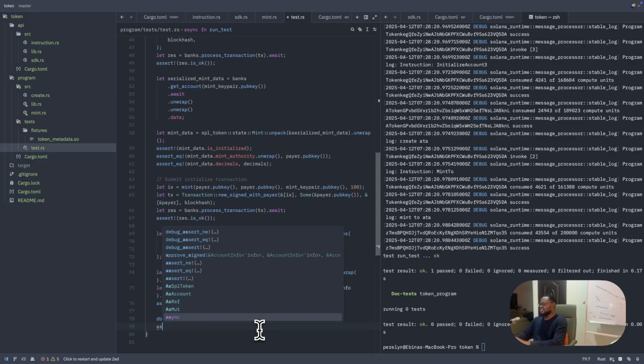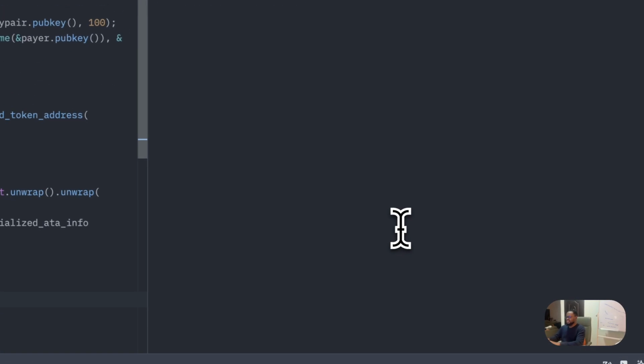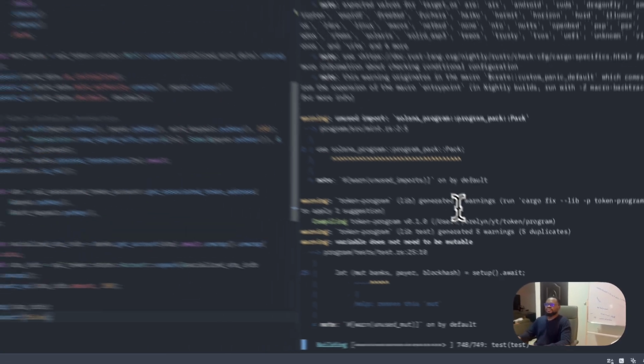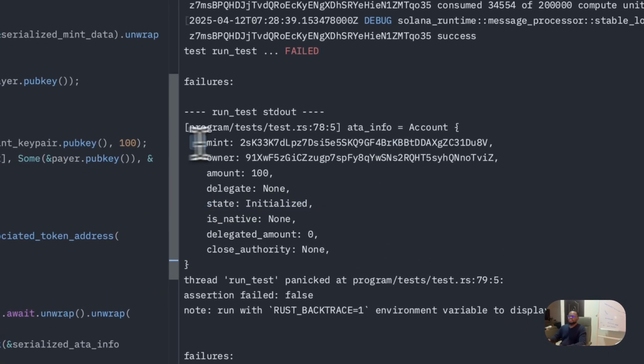Just a good visualizer. I'm a visual learner, so I like visualizers. And yes, it worked. See, it's the mint, the owner, everything is all good. And this is what we actually checked for. And yeah, with that, we're done.